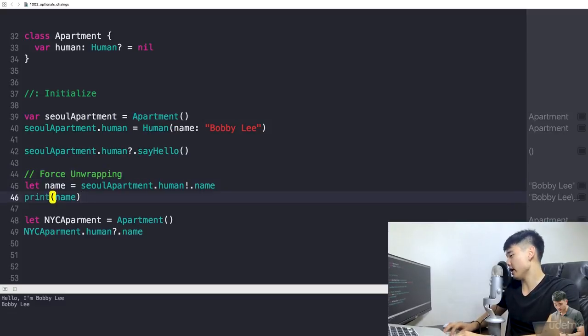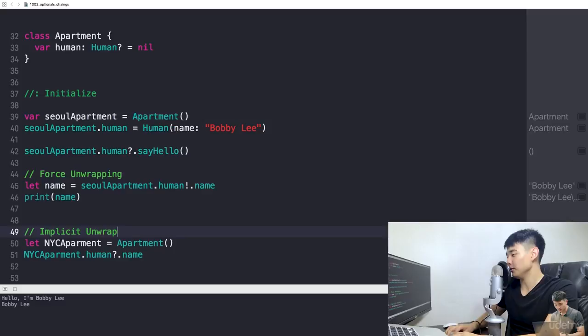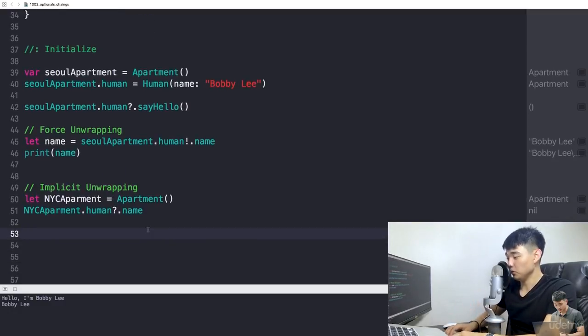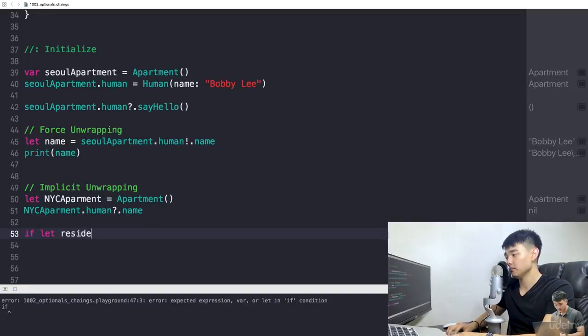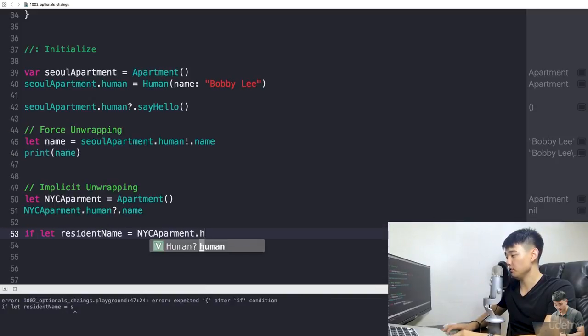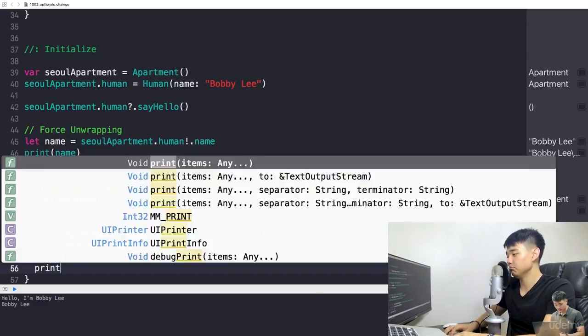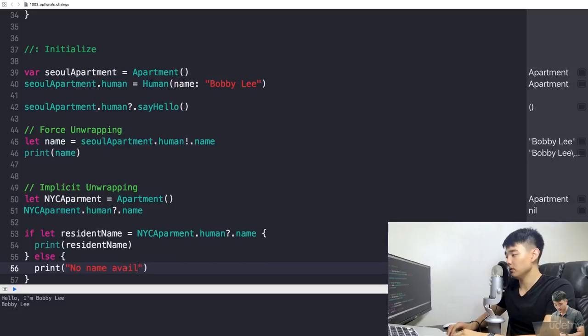And we can simply use now safe unwrapping. Unwrapping means converting optional type to normal type. We can simply use the conditional statement. You can say if let, let's call it resident name, equals New York City apartment dot human dot name, print resident name. And if name is nil, just say no name available right there. So right now, apartment dot human dot name will be nil, right?